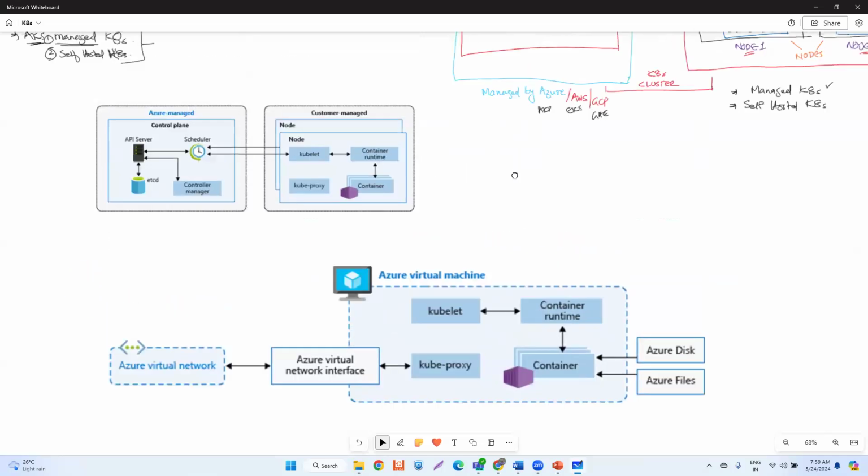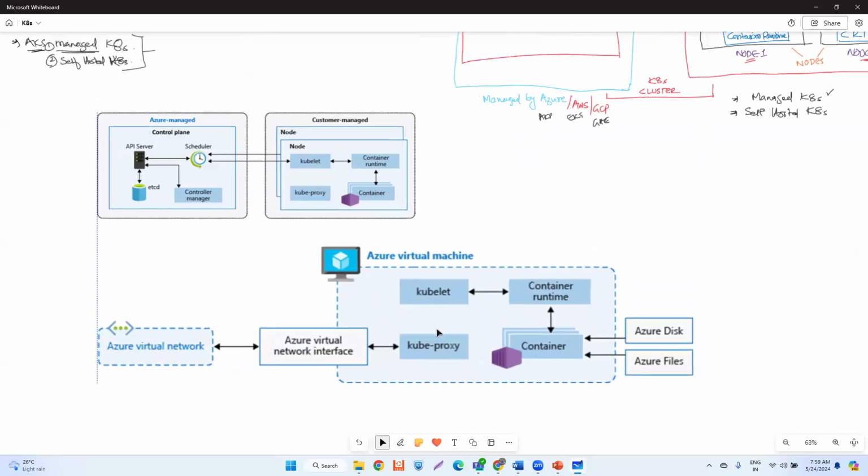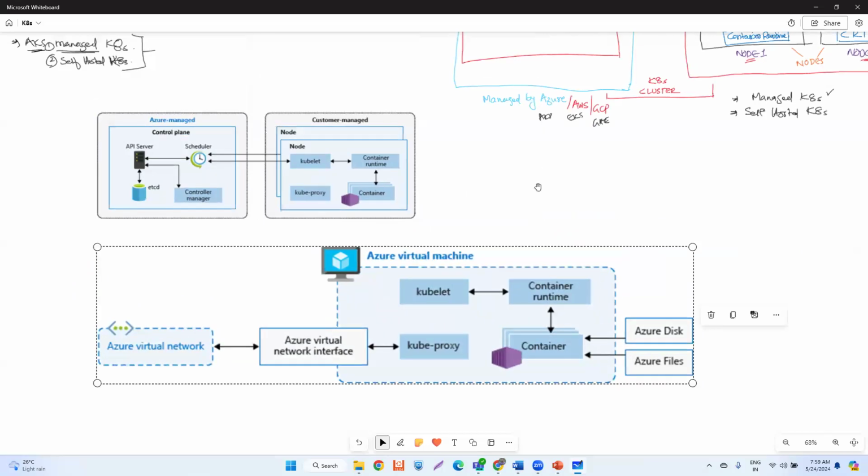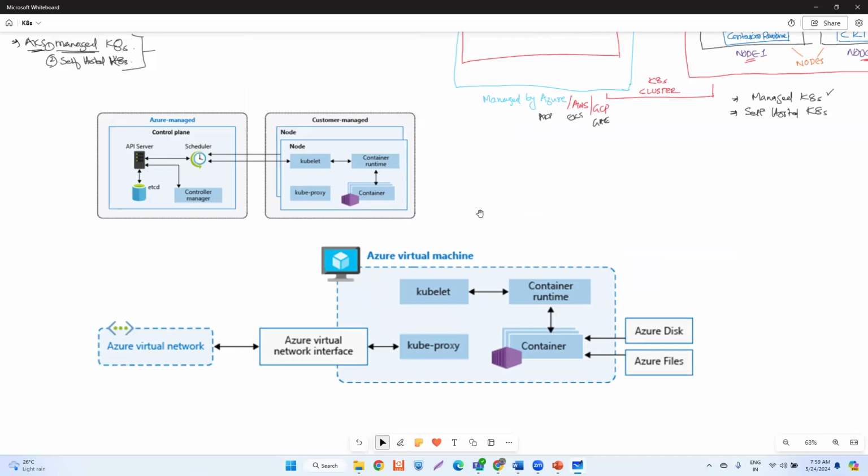Yes, here's the container runtime, which means it is software that we need to have present to run the containers. If it is not there, we can't run the containers.